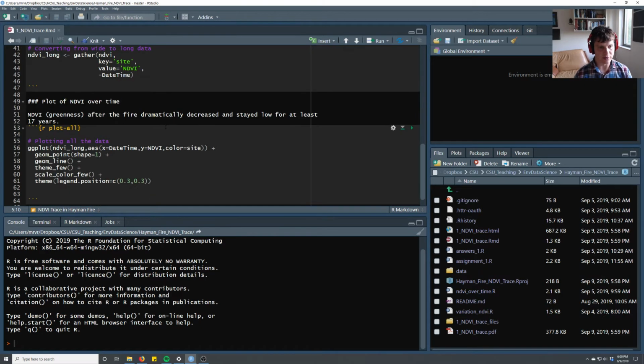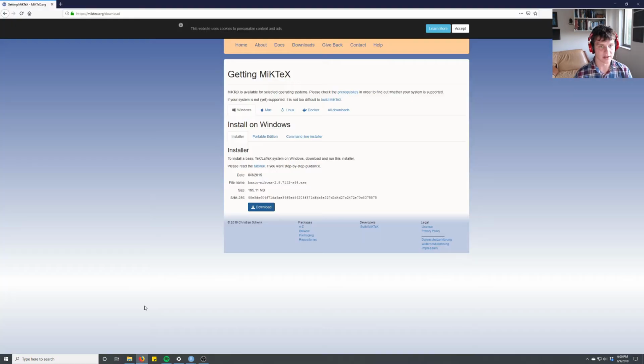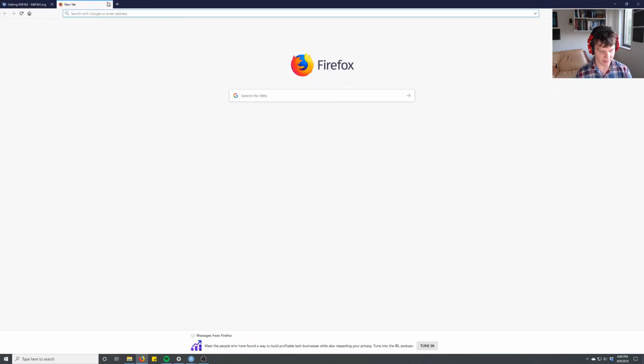So that's sort of the simplest PDF, but let's say that we wanted to cite something directly in this document. So maybe we're writing a paper and we need to use citation software. Well, to do that, we're going to use the same R Markdown setup, but we're going to use BibTeX. So let's see if there's been some research on the Hayman fire.